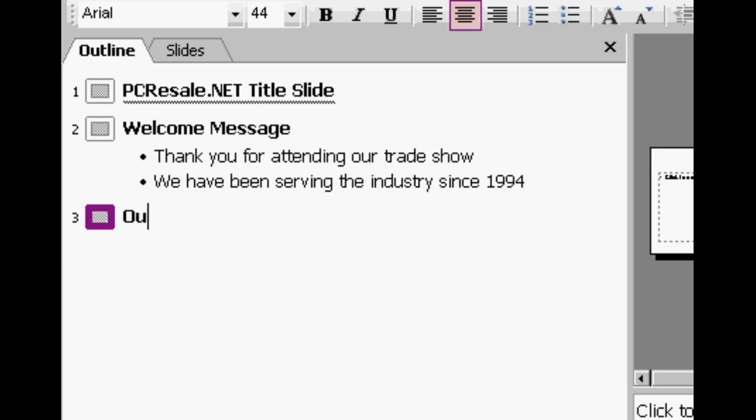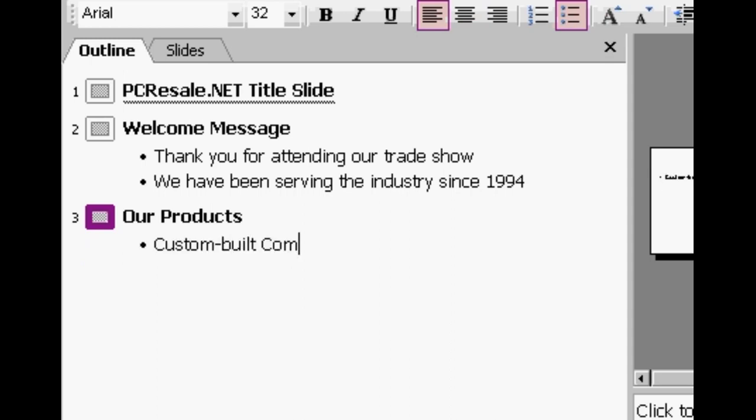And now I can type in the next slide. Our products, Enter. And if I want to at this point, I can hit the Tab key to demote myself down to the detail level, right? Custom built computers. Maybe I should back up and make that a capital B. Just using my arrow keys, nothing fancy. The Home and End keys also move to the beginning of the line and the end of the line.